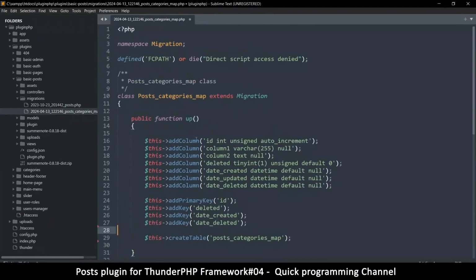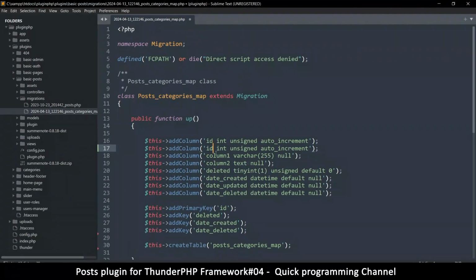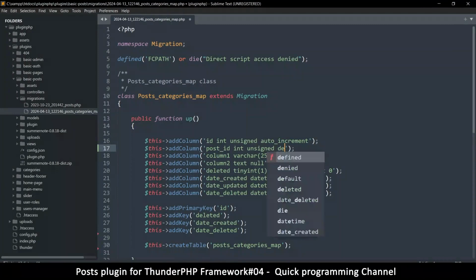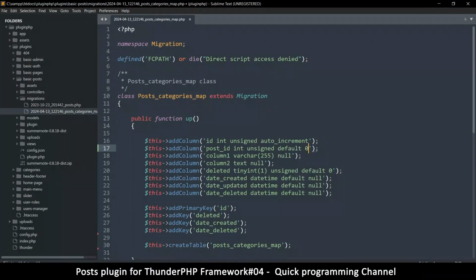All right, so here we have an int category column. That's fine, but I think they're all just going to be ints in here. So I'm going to duplicate that. What we want is to map a post, so we'll need a post ID. Great. Now it's an int here, but it's unsigned. That's true, but we can't make it auto increment. So I'm just going to say default 0, just to give it a default value.